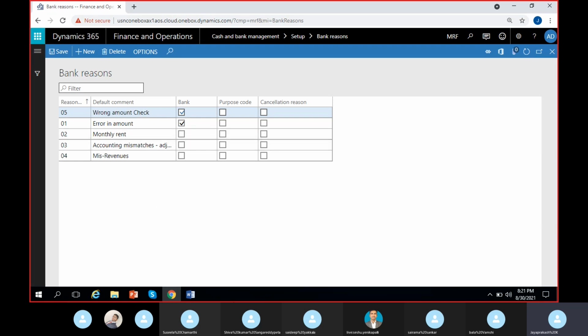Error in amount is also nothing but the same, but we can use it for a different purpose. Let's give another one: customer repayment, repaying the customer amount once we receive it from the customers. If they have returned the goods, we have to repay the money to the customers, right? For that purpose, we have to reverse the deposit slips. Maybe for that we will use the customer repayment option. So in this way, you can create your own reason codes for your bank purpose.